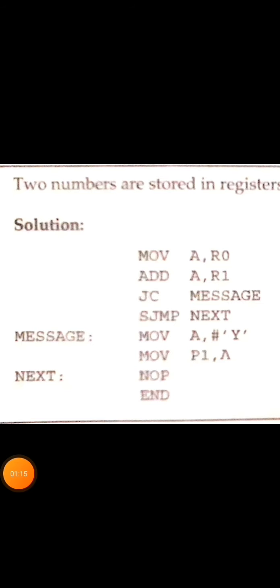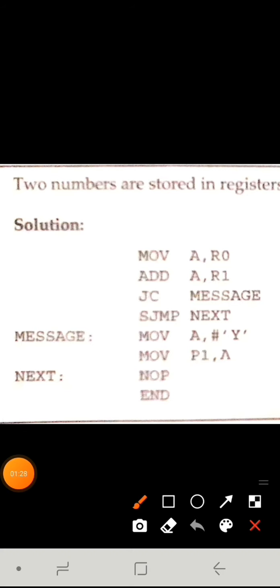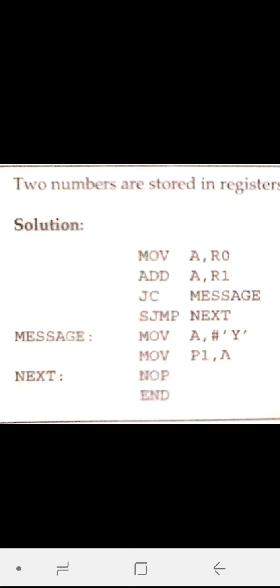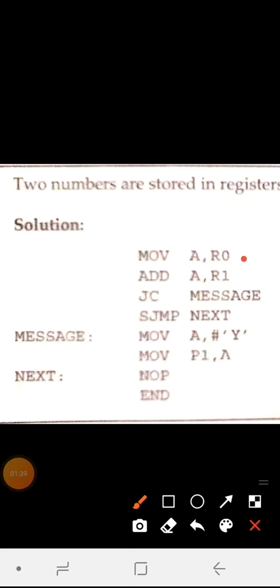Here we are looking into an example where we are using 2 registers R0 and R1, which are used to store the 2 numbers, and we are verifying whether the sum we are getting is greater than FF, nothing but 255. First we are moving the data present in R0 into A, and next we are adding the content of A with R1, and storing back the result in the destination, nothing but your accumulator. Now if there is a carry after the addition, we will be moving to the loop named message.